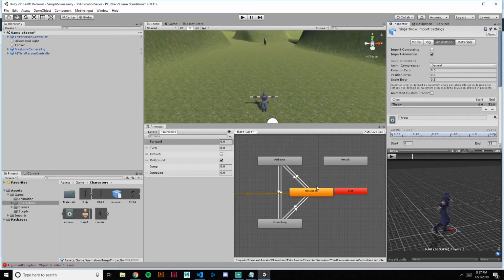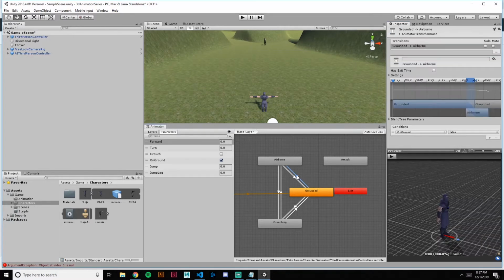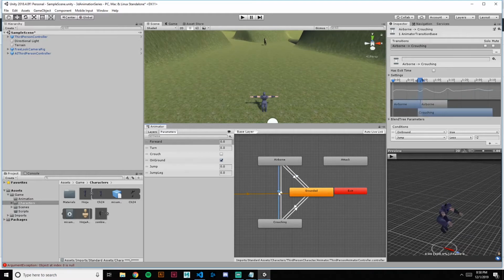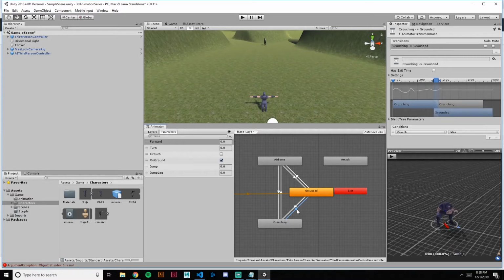So how are we going to make him do this? As you see, everything else has these arrows between each of them, and these are the transitions. So if we click on this transition towards airborne, there is a condition here that says it must be on the ground to become airborne, which makes sense. And then from airborne, you must either be on the ground or jumping. And then from crouching, you must be crouched to get back to grounded.